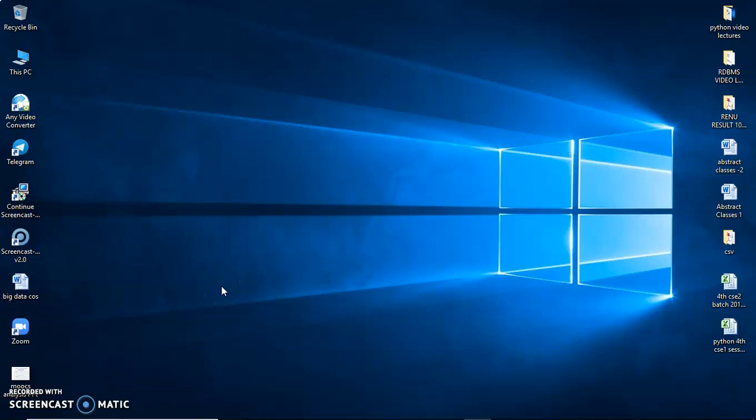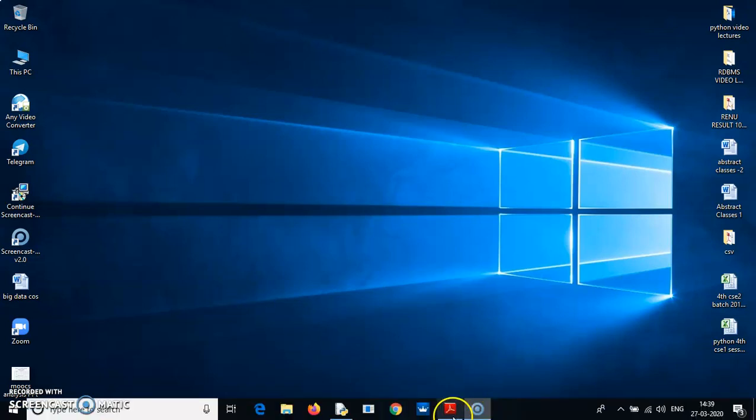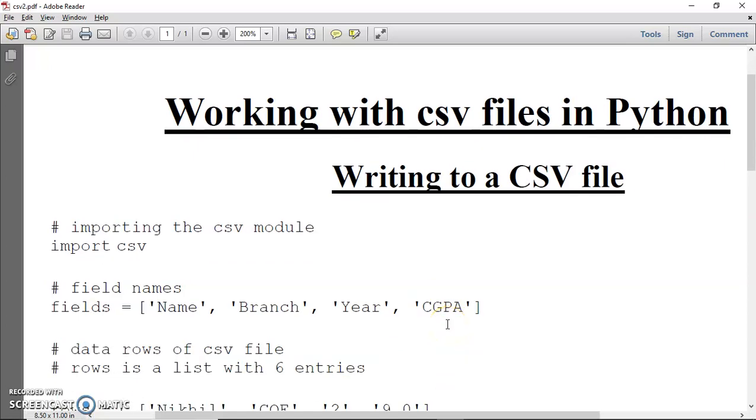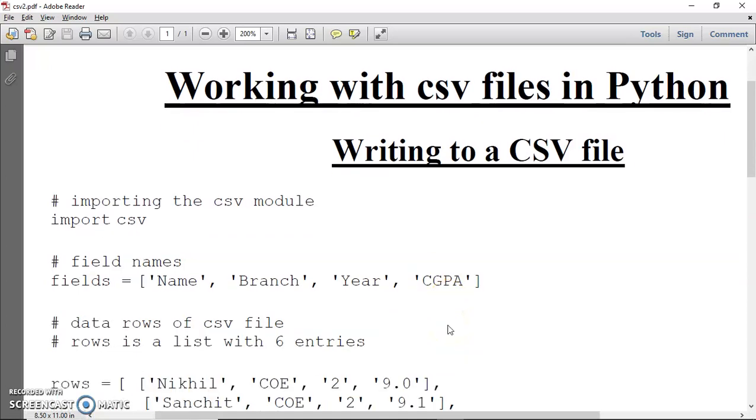Hello and welcome to this session of Python programming. Today we are going to discuss how to write to a CSV file. For that, the very first step would be to import the CSV module, which is built into Python.